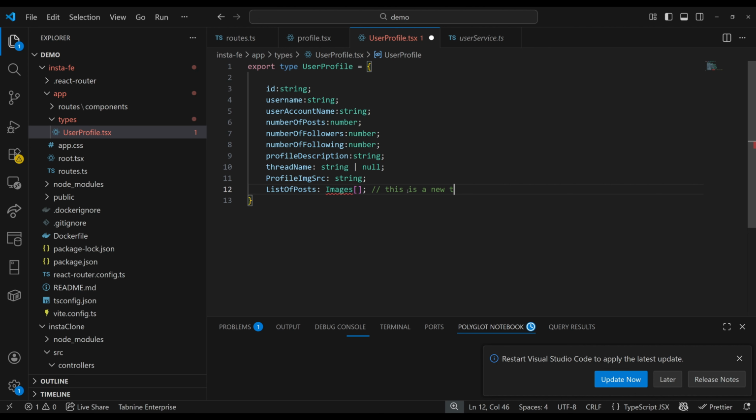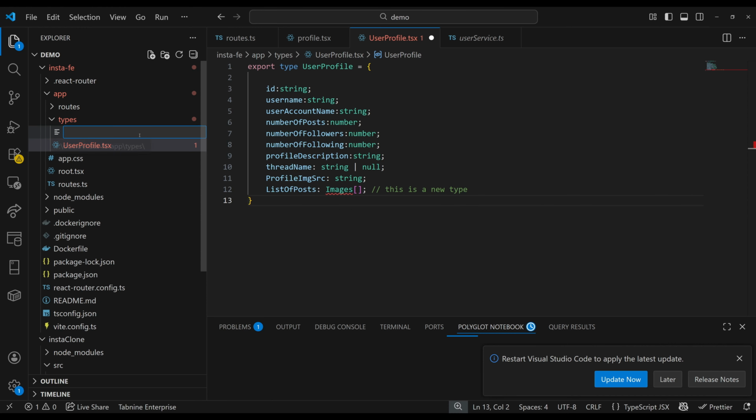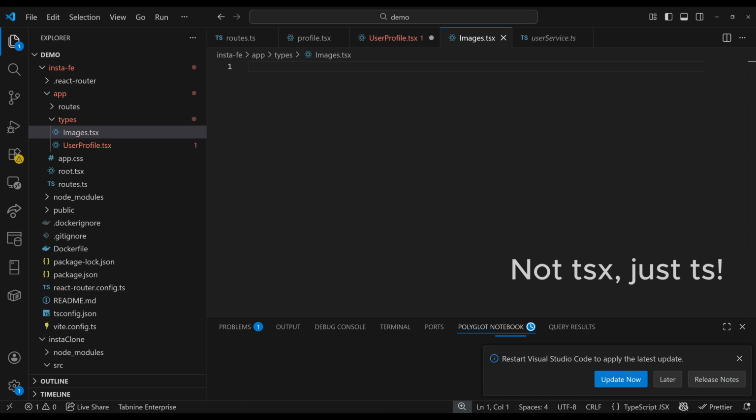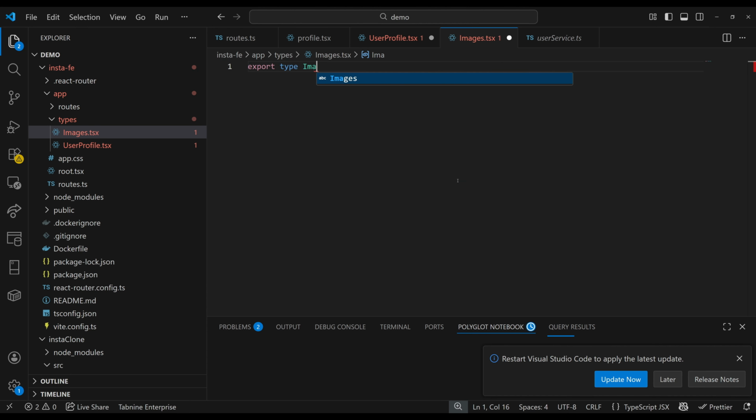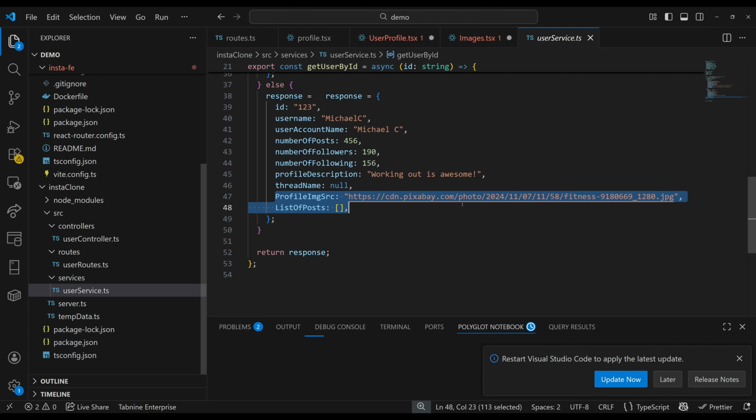And that will be a separate type that we already have in our backend, right? That represents images. And let's create a new file, call it images.ts. And now we're going to do the same thing. We're going to export type, we're going to give it the name Images. And inside, we just have to find this images.